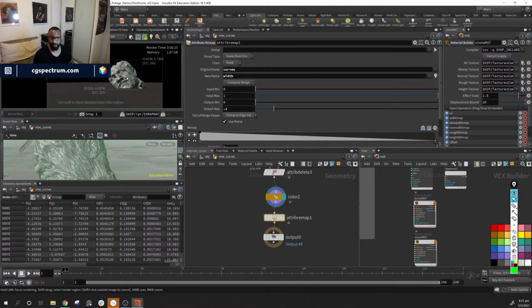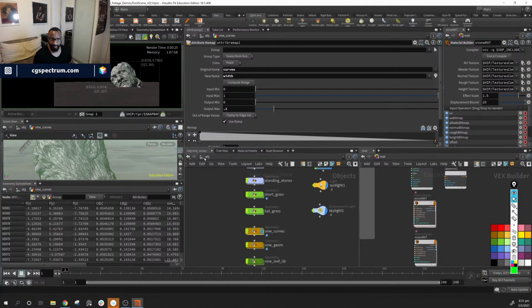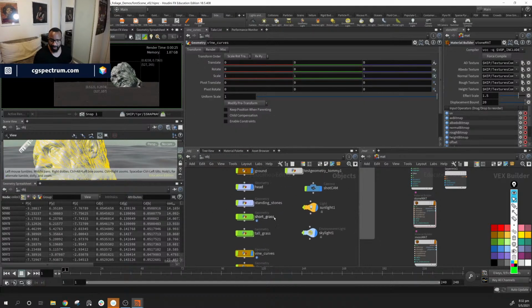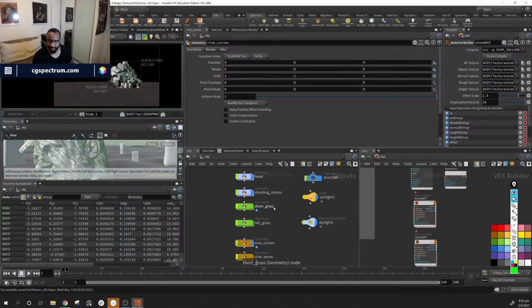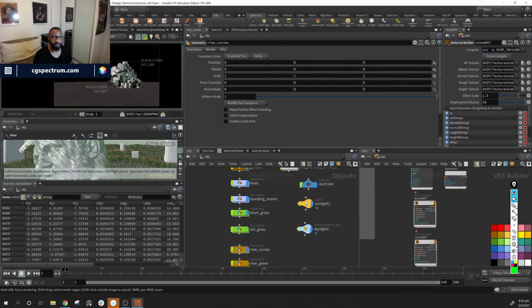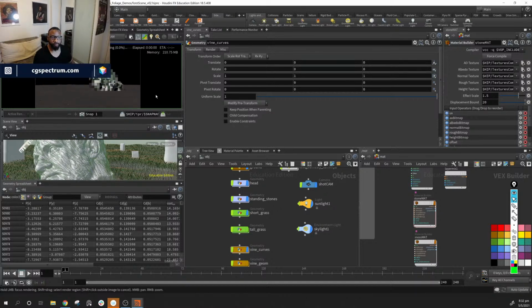Okay, so let's go back up and turn on the standing stones. Let me stop this before something breaks, and I'm going to save this. Let's turn on the standing stones, and we'll turn on our short grass as well and see where we're at. I might go ahead and pack those vines as well.